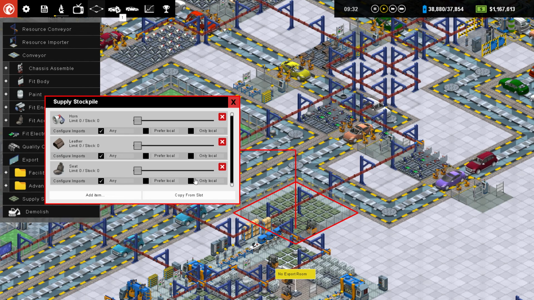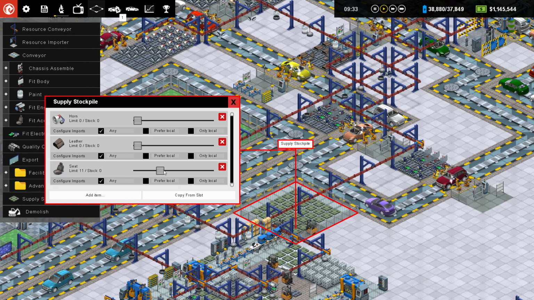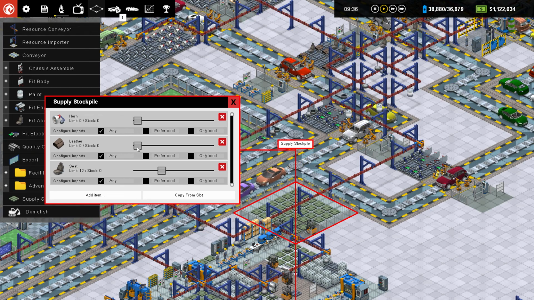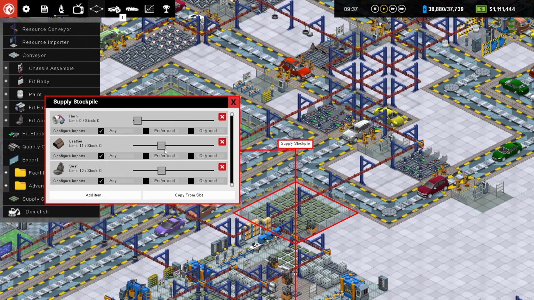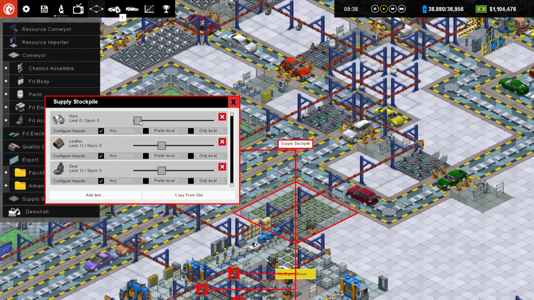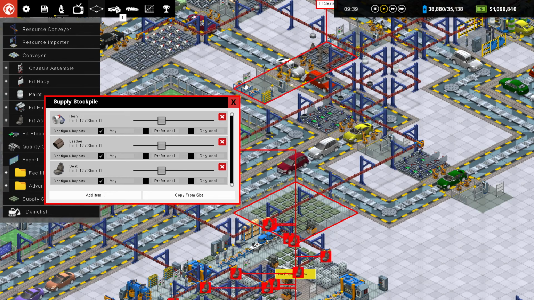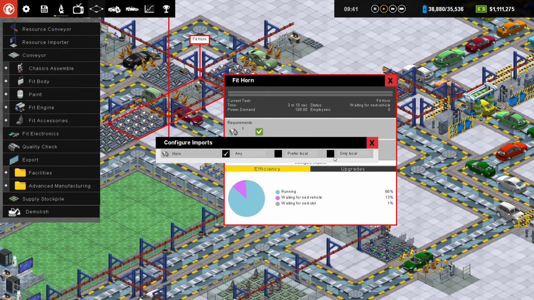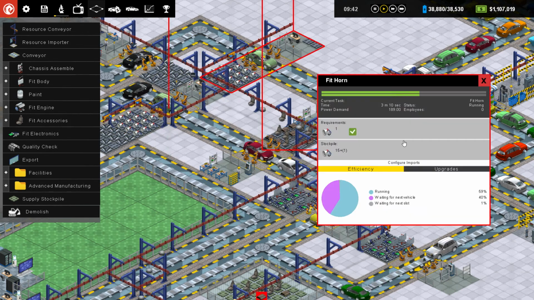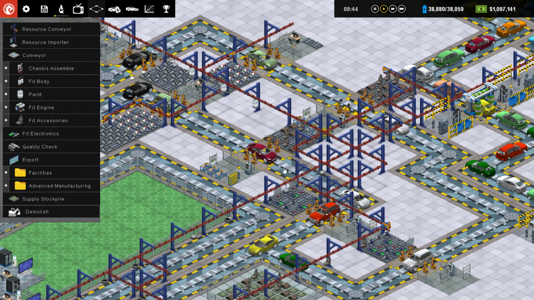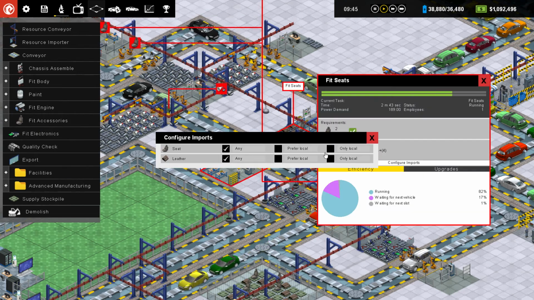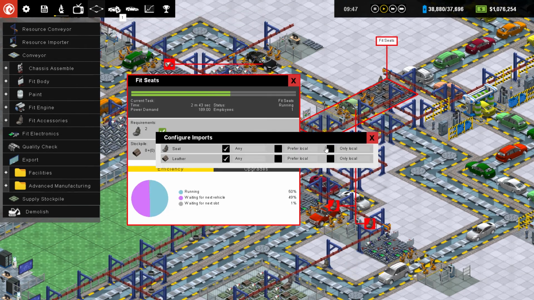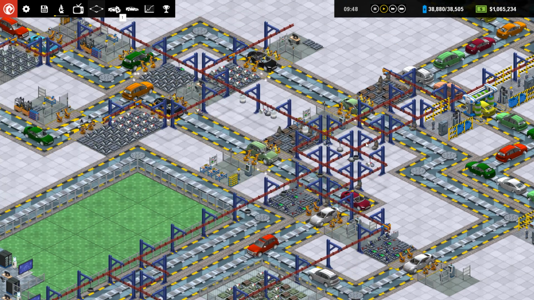All right, and then we go, yeah, 12 of each. 12 of each should be good. One more. Come on. There you go. Nice. All right, and we close that down. Then we can change these over to only local. And maybe it would have been smarter to set that stockpile a little closer to where these are, but we'll see what happens.